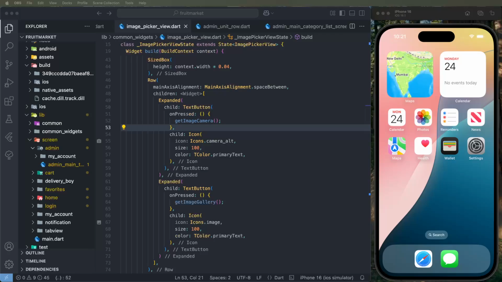Admin user inside, today we need to develop the add fruit items. We need to create the UI as well as the fruit list UI. We need to develop it here.